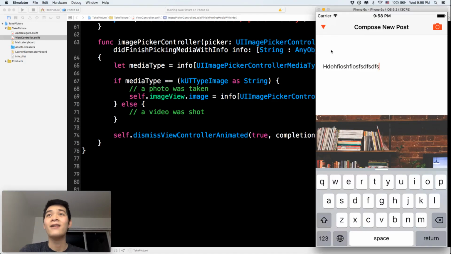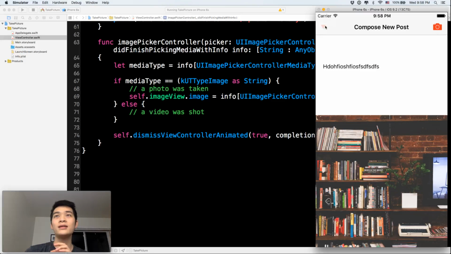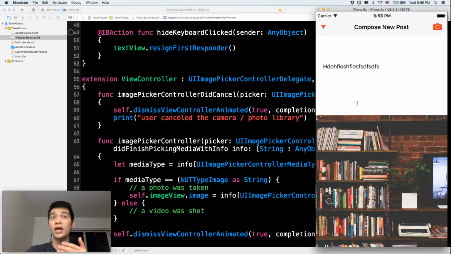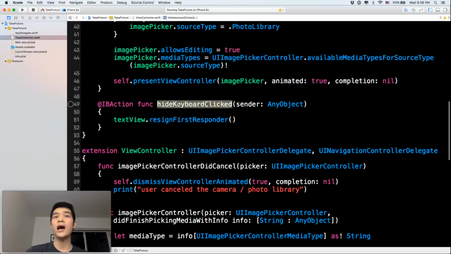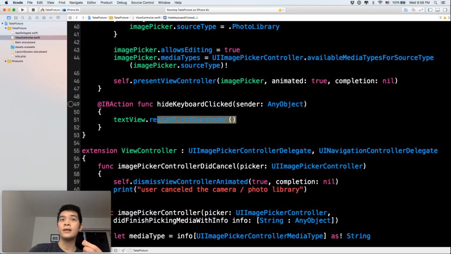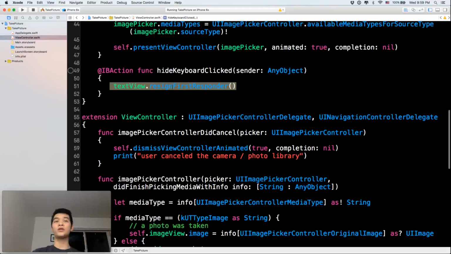You see that? Now, there are two last things I want to show you in this one because I think you will be interested. The first one is how we can hide the keyboard. This IBAction gets called when that button gets clicked, right? Then I will just use textView.resignFirstResponder. If you want the keyboard to appear on the text view, you use becomeFirstResponder. But if you want to dismiss the keyboard, you use resignFirstResponder. Just keep in mind that you can do that in code also.